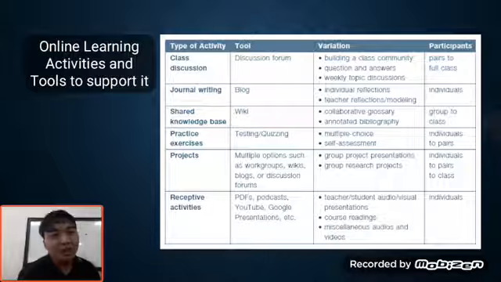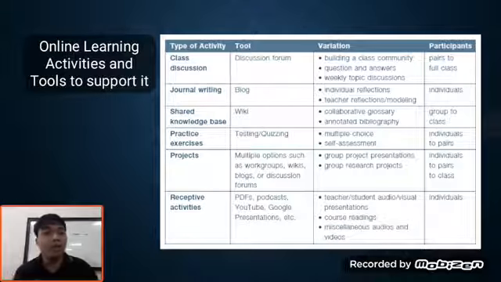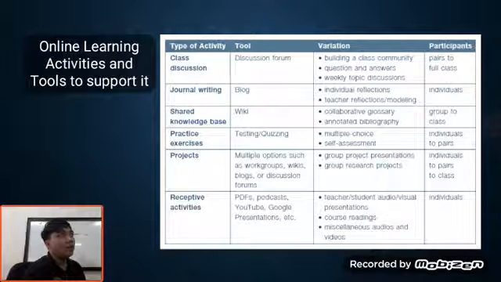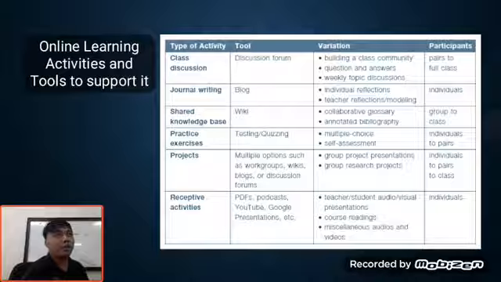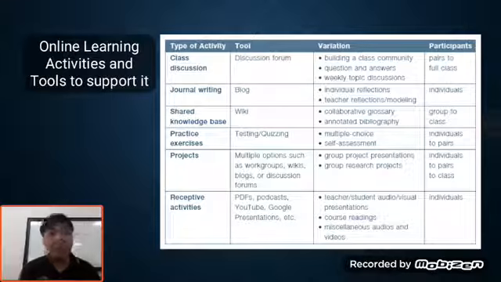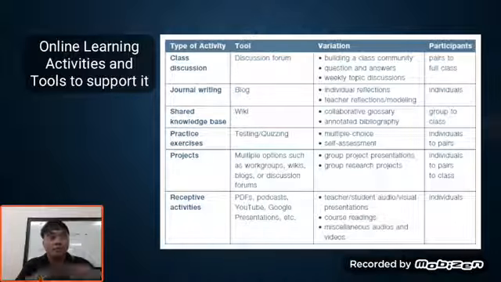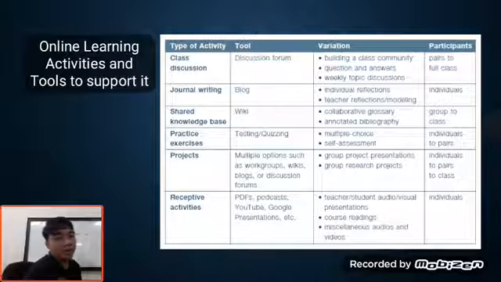Next, for the shared knowledge base, the tool is wiki. This is something like Wikipedia, so the students can learn more glossary, more vocabulary, and more bibliography of someone. So it will increase their knowledge about it. Next is practice exercises. Of course, for this activity, the tool is testing or quizzing.